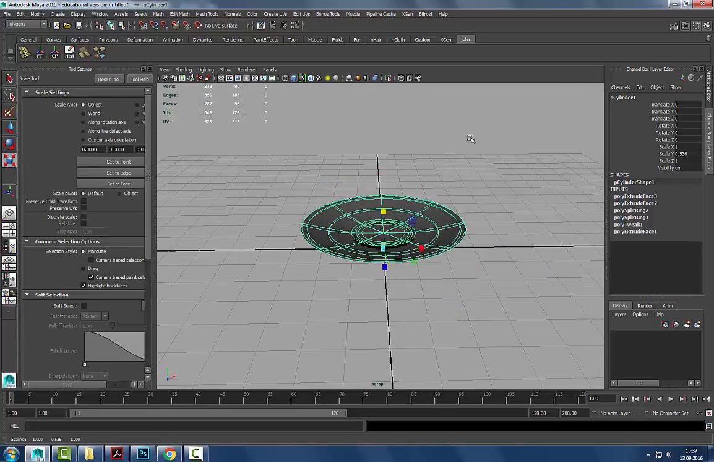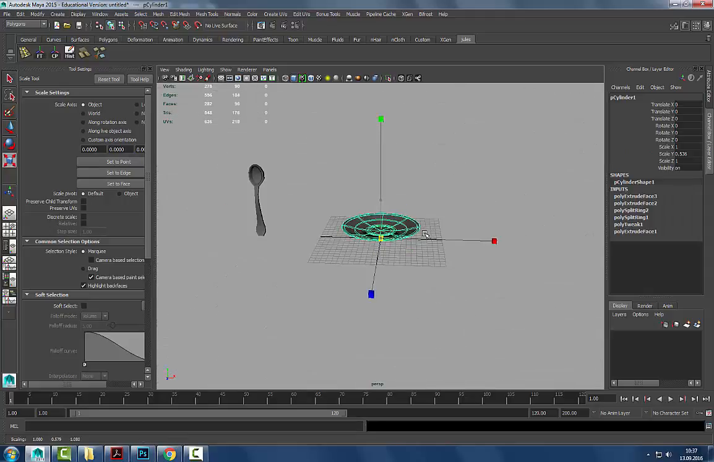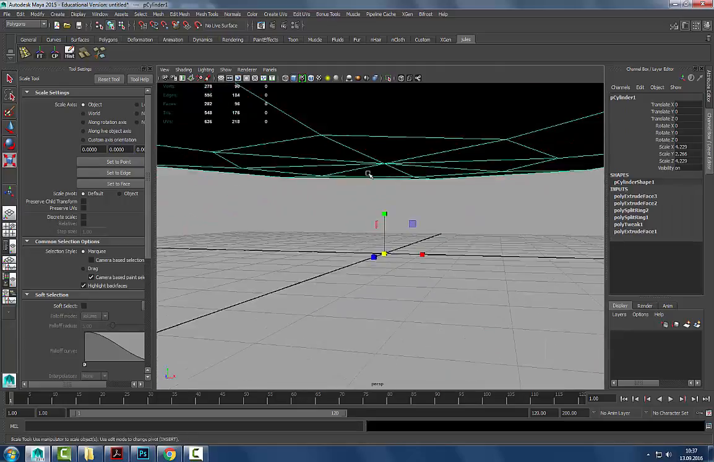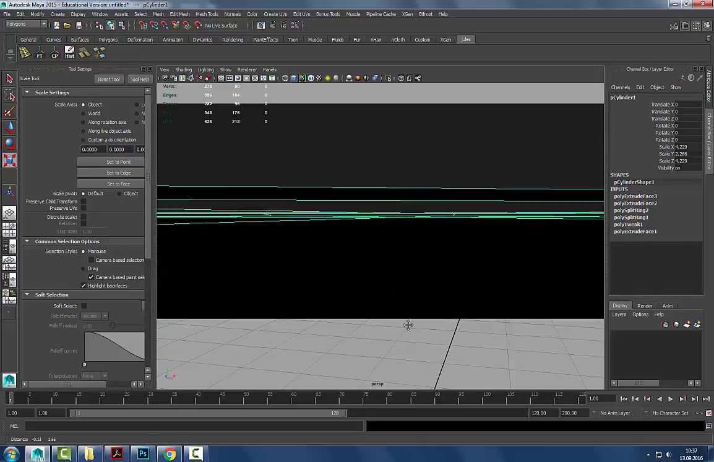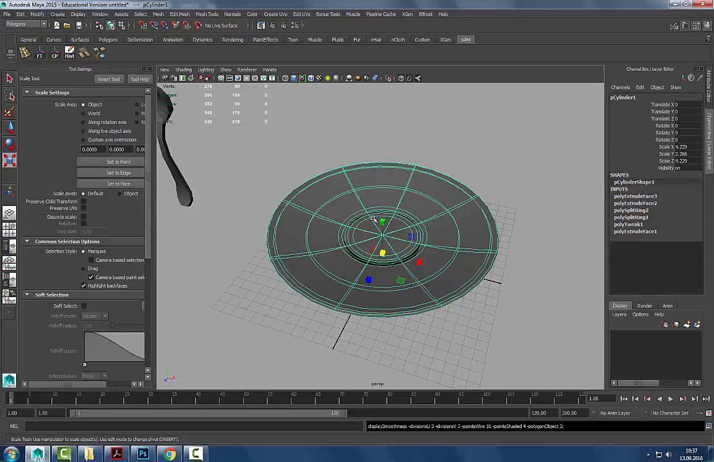I don't know what I'm doing, so whatever. Fine. Maybe that'll work, and then we'll scale that up. Now this is my plate. Wonderful. So it looks okay. And then subdivide, it looks nice.